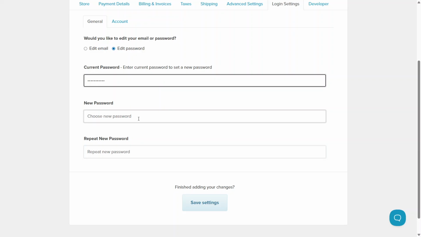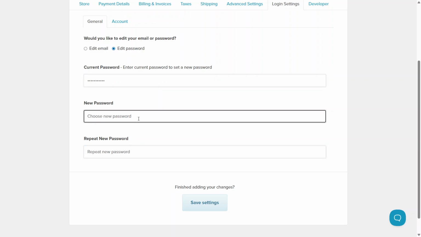In the second field, enter the new password you want to use. Try to choose something strong and unique, ideally a mix of letters, numbers, and symbols. Avoid reusing passwords from other websites to keep your account safer.